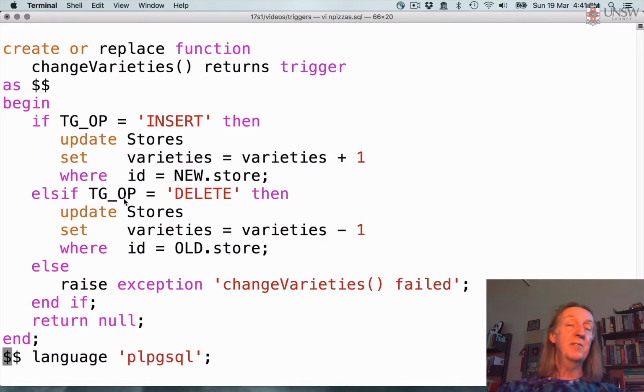If the trigger function is invoked for some other operation rather than either insert or delete, then we're going to complain and raise an exception. This is actually going to cause the update to fail.